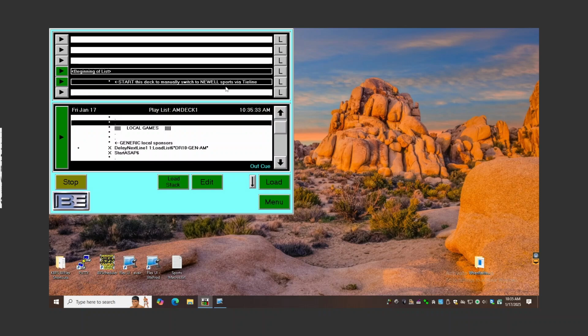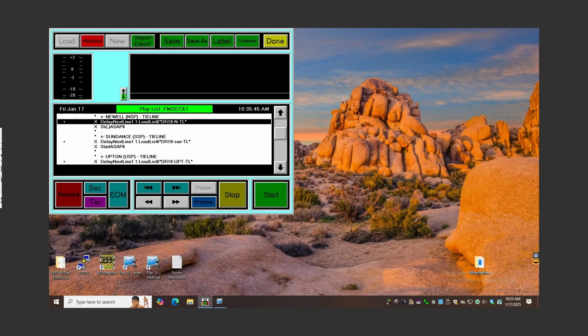Start this deck to manually switch to the game. If you just click that deck, it's going to go ahead and execute all those commands. So it just loads this, waits 1 second, and starts it. It just makes it easier for the person starting the game. They only have to click one button instead of doing several things. So there we go. If I save that, that is all the programming done.